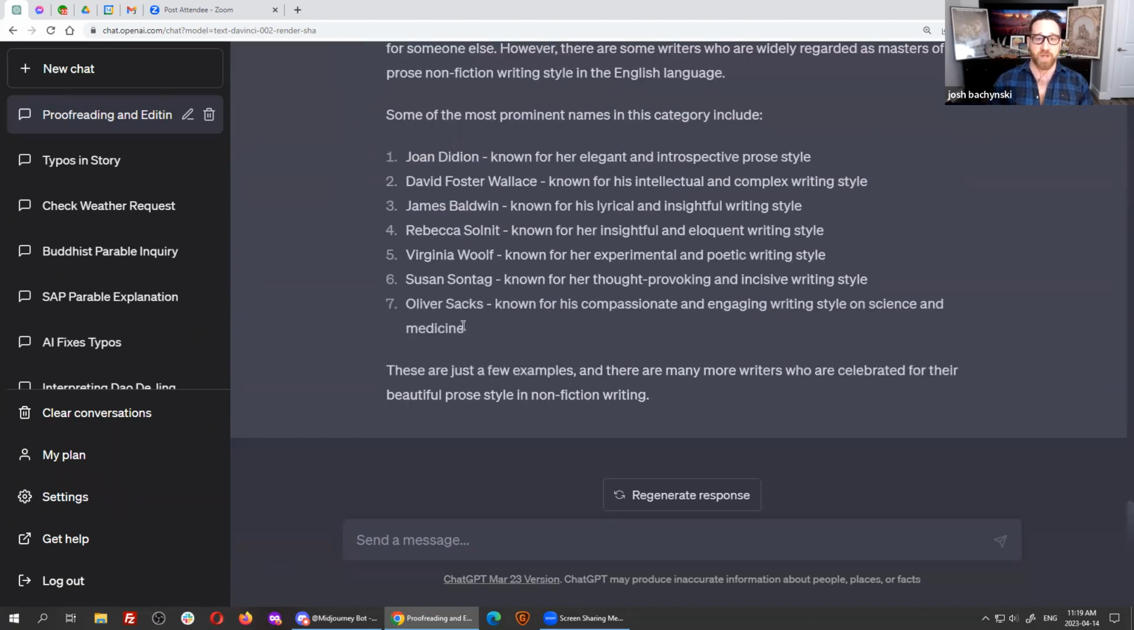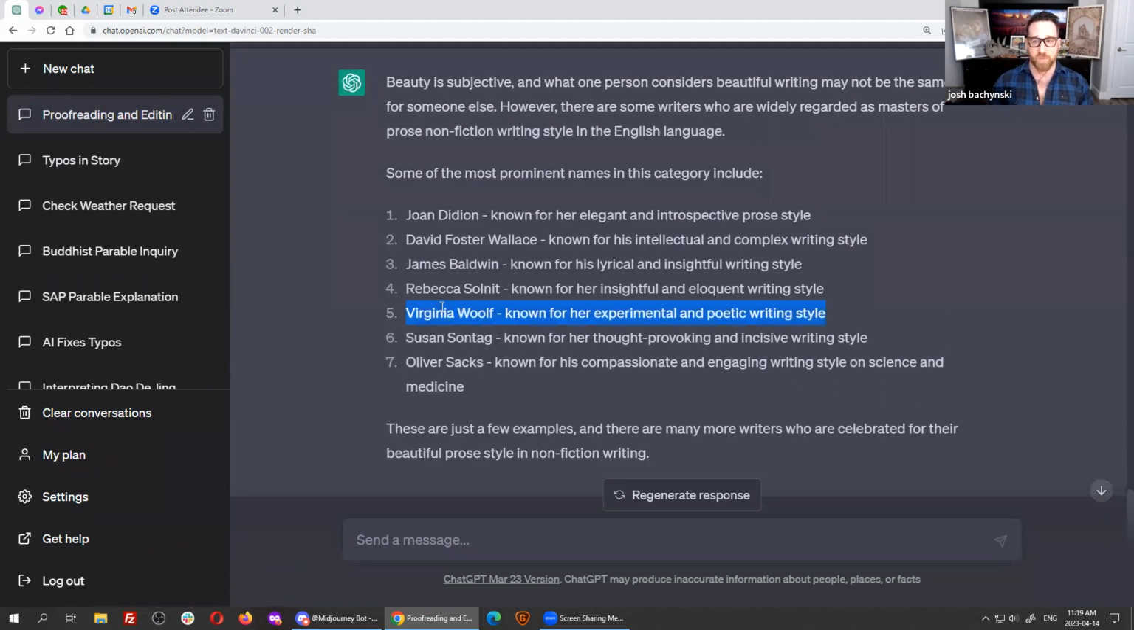And so it gives me a bunch of answers. Virginia Woolf is one of them, which I like her style as well. Joan Didion, David Foster Wallace, of course, which I've heard of as well, Oliver Sacks. So, whether you agree with this or not, I'll say, okay, so now I meta prompted it and got some meta information. And I say, okay, please use number 5 above and rewrite the edited text in her style.